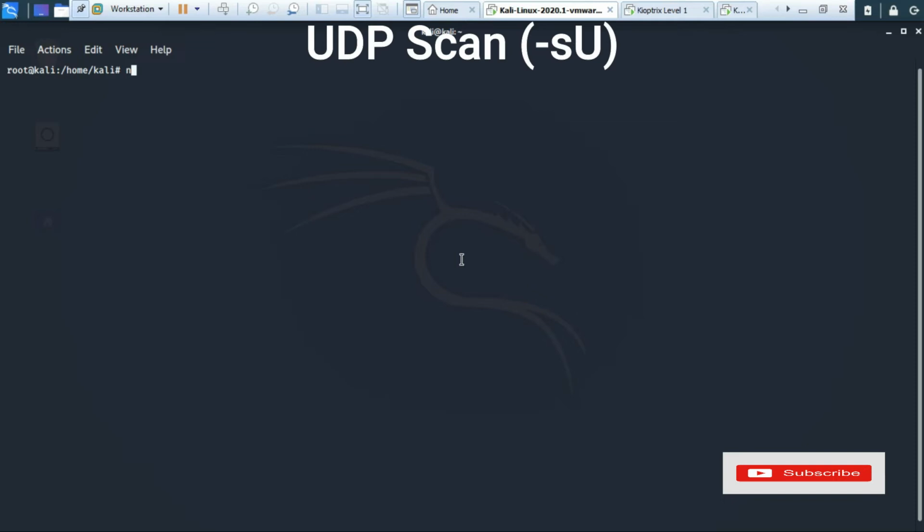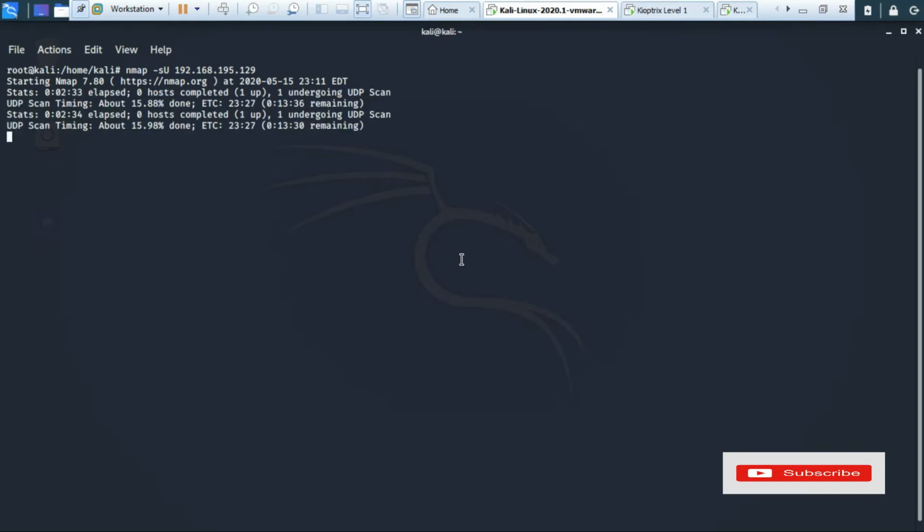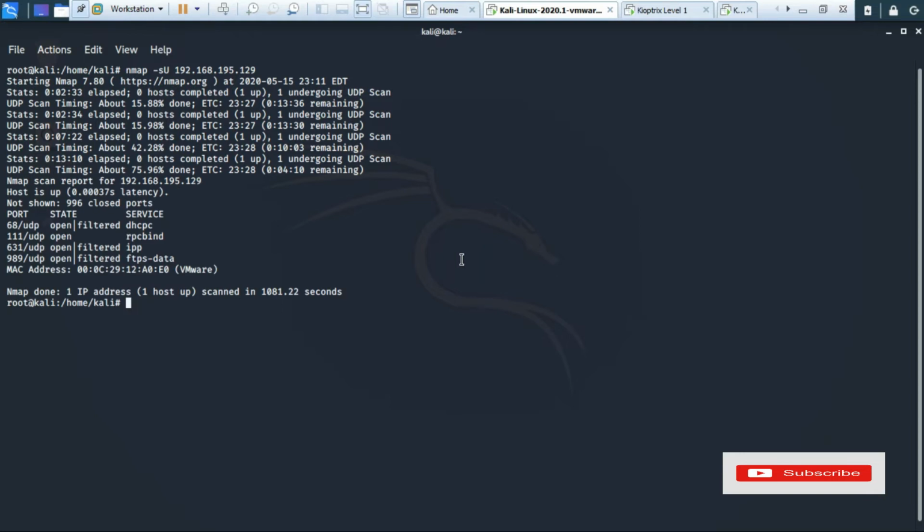Third is the UDP Scan. nmap -sU, then the target IP. The UDP Scan works in a similar way to the TCP Connect Scan, but uses UDP packets to scan DNS, SNMP, and DHCP ports. So these are UDP ports. It does not require any SYN packets to be sent because it is targeting the UDP ports. But we can make the scanning more effective by using the stealth scan along with the UDP scan.